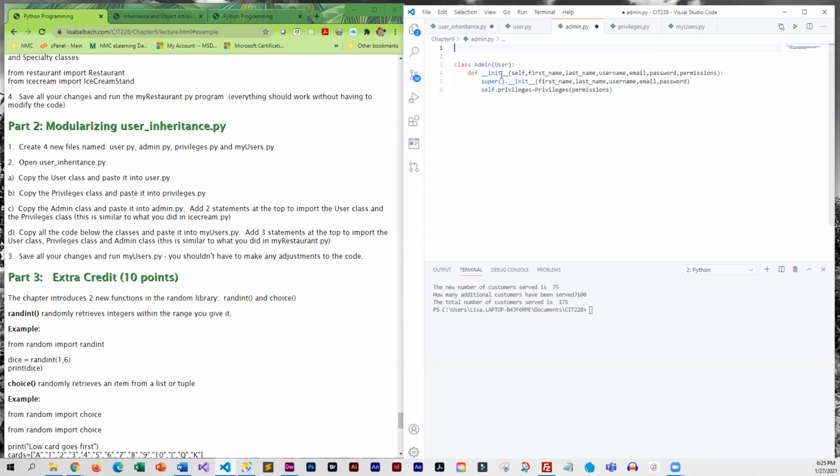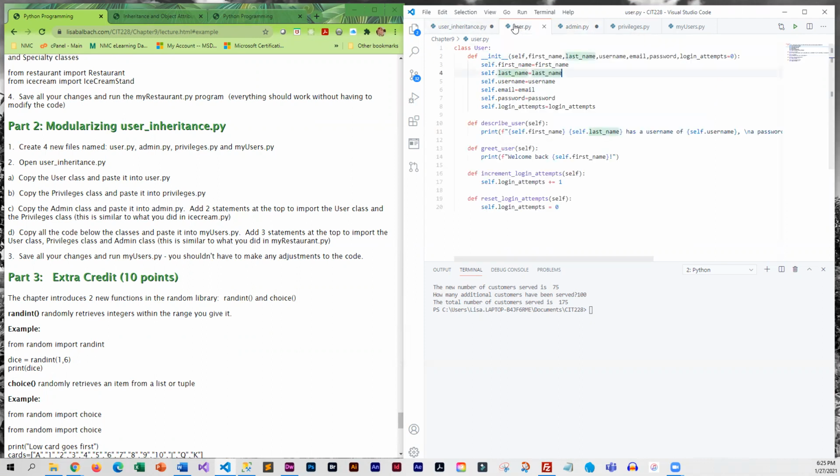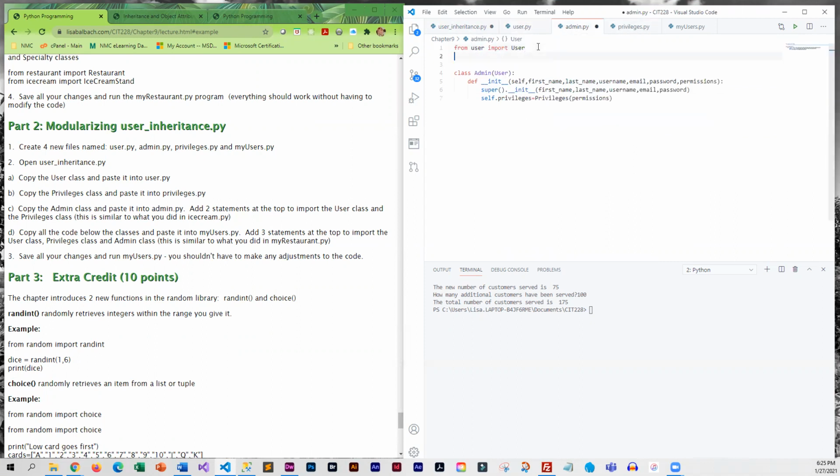And so we're going to say from user import user, right? That's the name of our class. And we called the file user. And if we look at it, the class is user. Okay, so that's how we have to code that one. And then for privileges, it's going to be from our privileges file, we're going to import privileges. Then, let me save that.